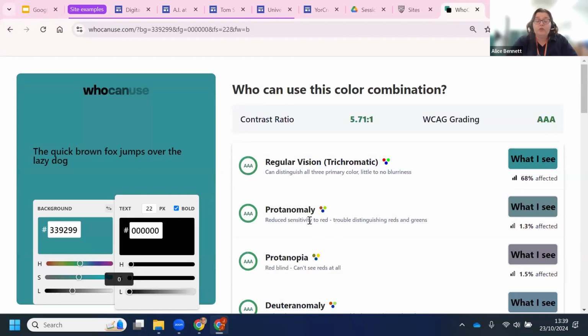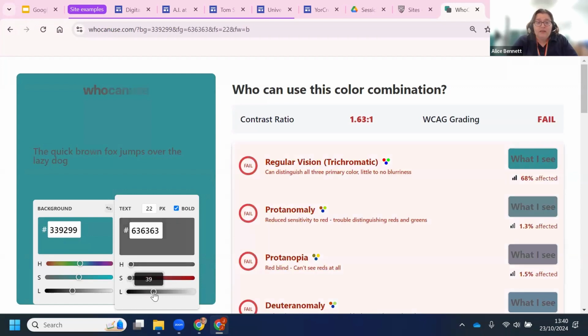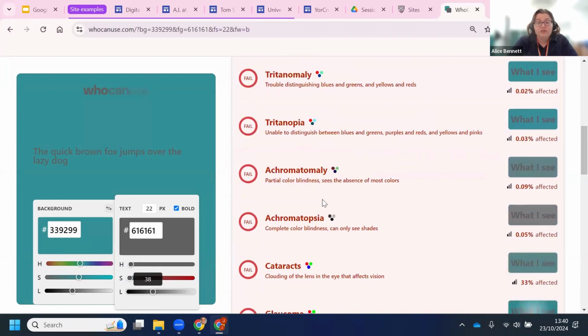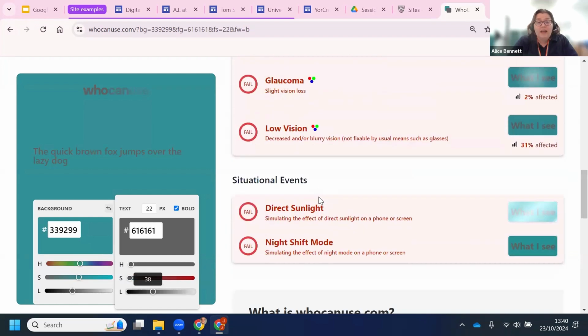It will give you the overall web accessibility rating. We've got a AAA on this one, but we can see as soon as we go into slightly different things there, we're failing. We've got a nice fail. What's interesting about this is it does also show you what different people would see. And it's got situational at the bottom, which is something to think about as well. If this is an app that you're expecting people to be using on their phone when they're out and about, direct sunlight is going to be a problem. You want to think about glare.